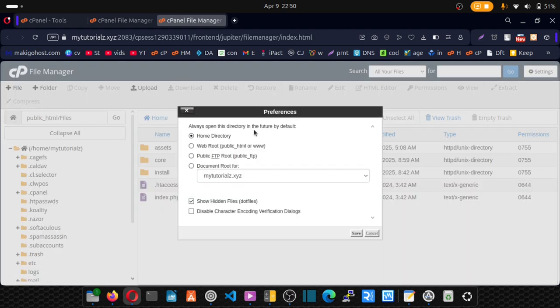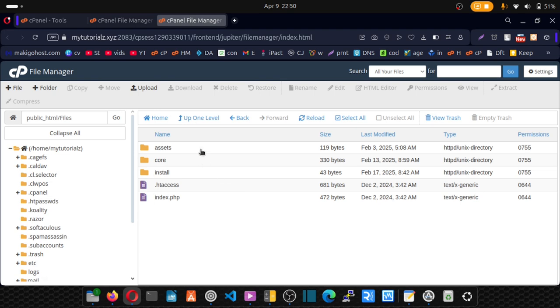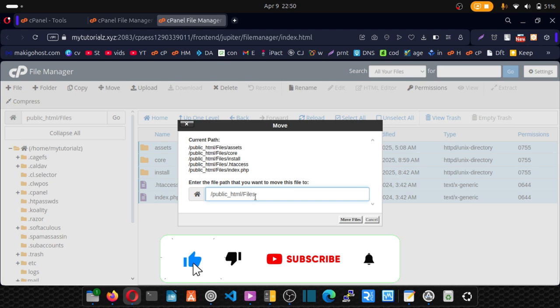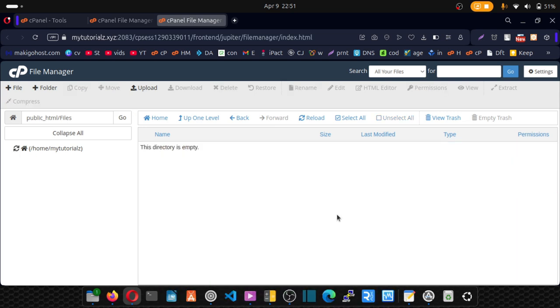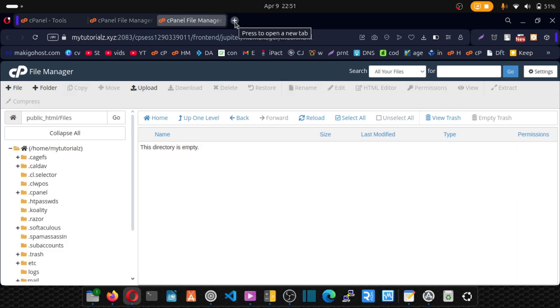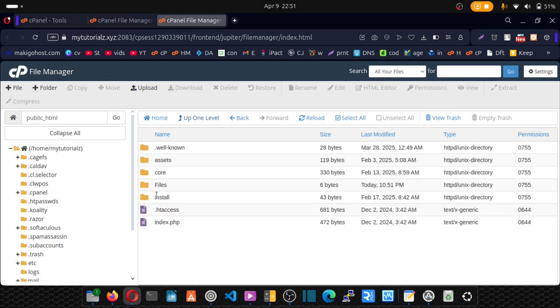Make sure you enable show hidden files and save. After that, I want you to select everything, move, and remove this part, and click on move. Now click here to go up one level, and you have your files here plus folders.